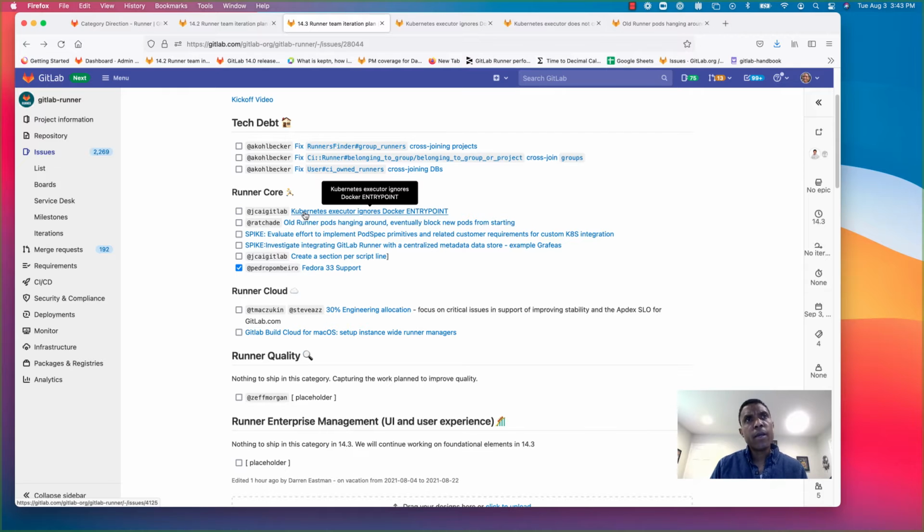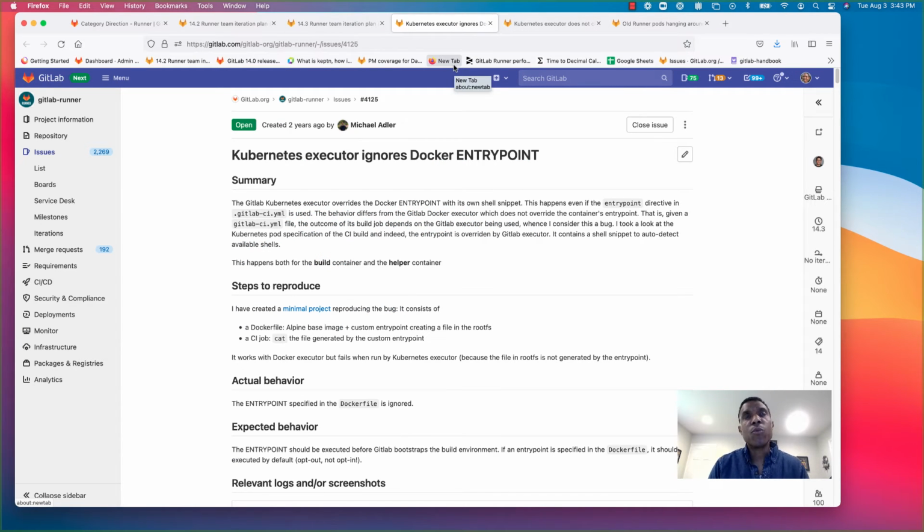It's the one around the Kubernetes executor today ignores Docker entry point. It's actually a feature that's been asked for quite a bit from a number of users in the community. And so in 14.3, we are hoping to finally get this one over the proverbial finish line. Basically, at the end of the day, what this means is that if you're using the Kubernetes executor going forward, you can actually use the Docker entry point overrides when using the executor.